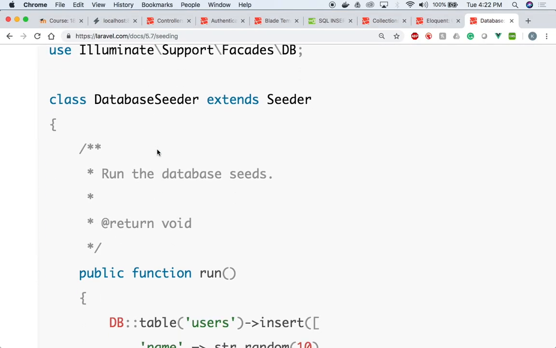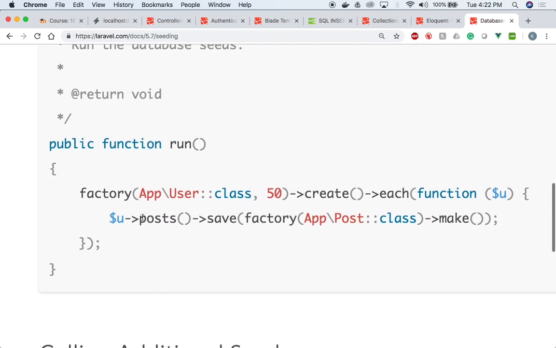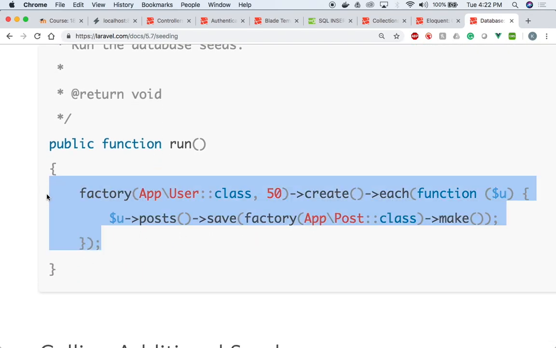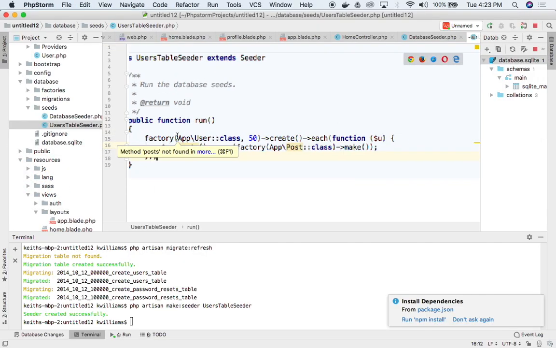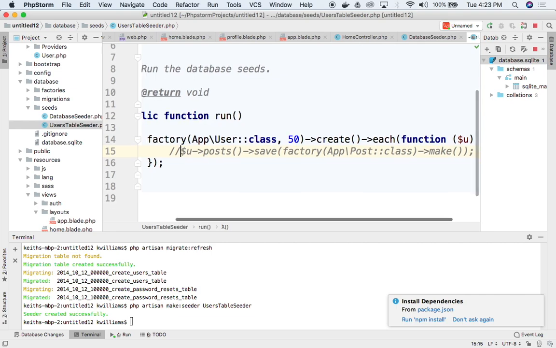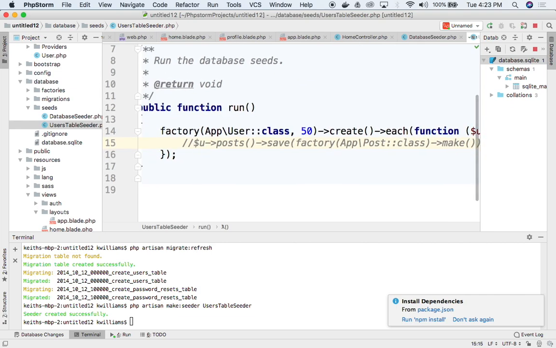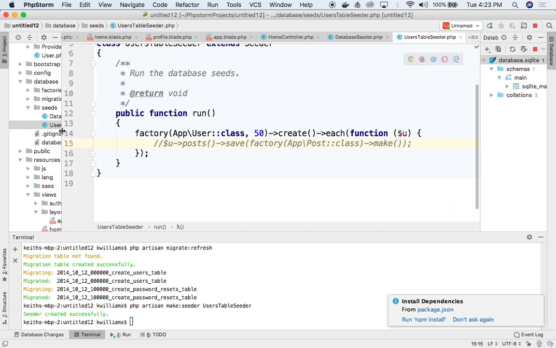Then I come down here and they show you a couple different ways to make seeders, but we're going to use what's called a model factory. And then we just paste that in there. And let's take a look at what's going to happen. And we don't want this yet. So I'm going to explain what this line is.